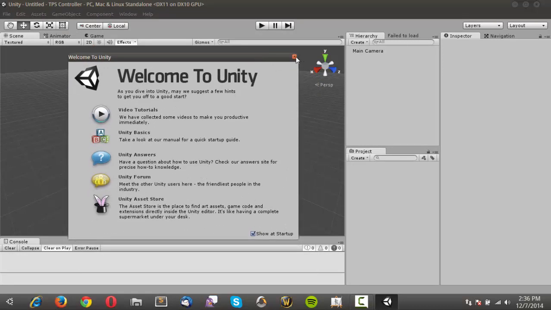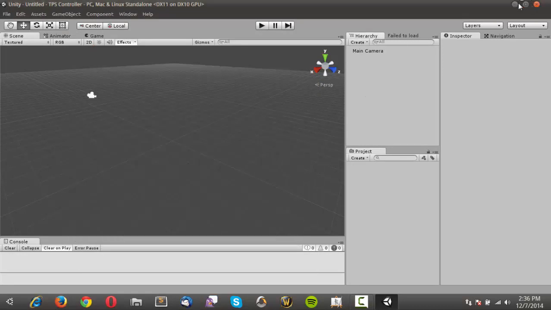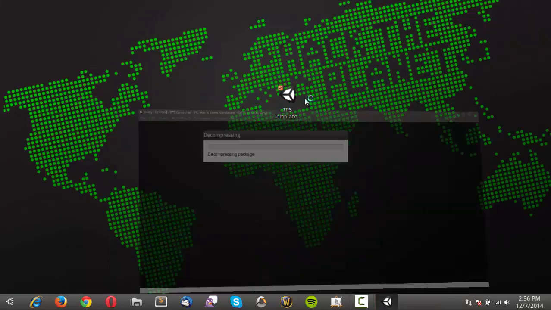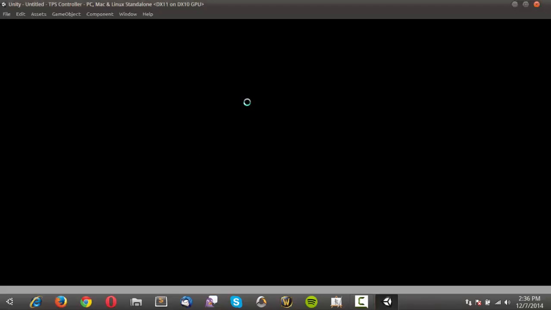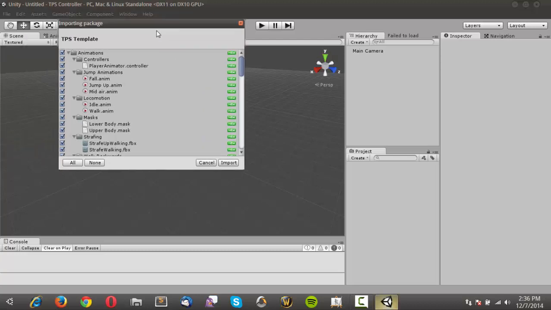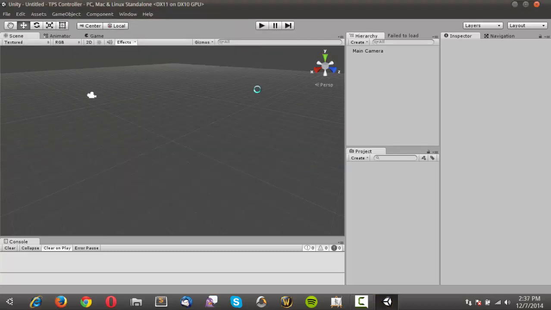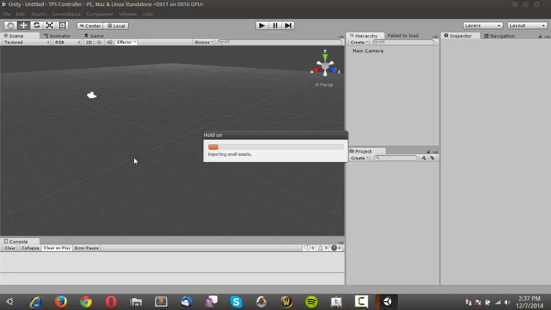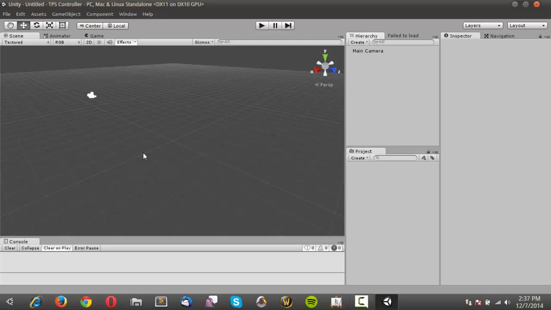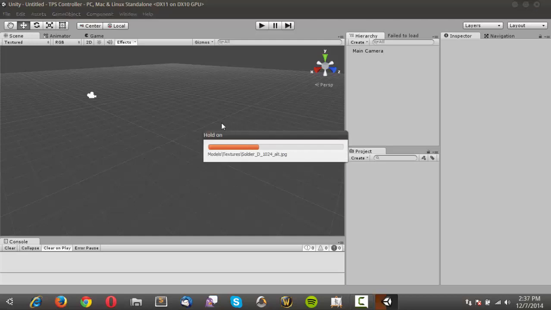Alright, so I just have a default project here, and I'm going to go ahead and just import this package. So I'll double click the package, and it's going to tell me everything that I need to import, as you've probably seen. I'm going to go ahead and import that. I'm just going to pause the video until it's done, and well, it doesn't look like I'll really need to. This is going pretty quickly. Well, I'll just pause the video anyway and I'll be right back.